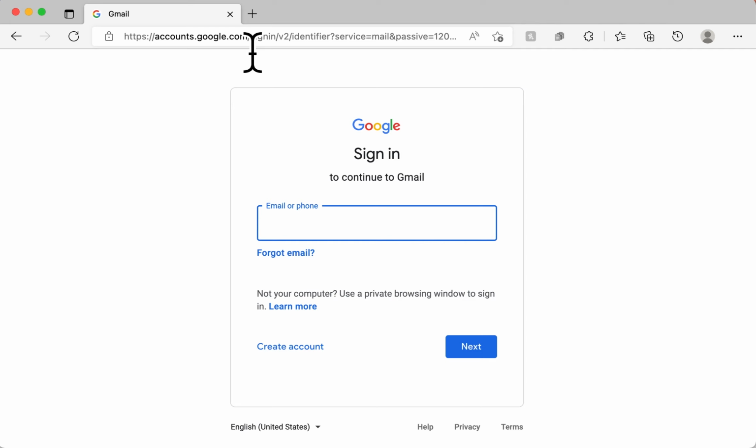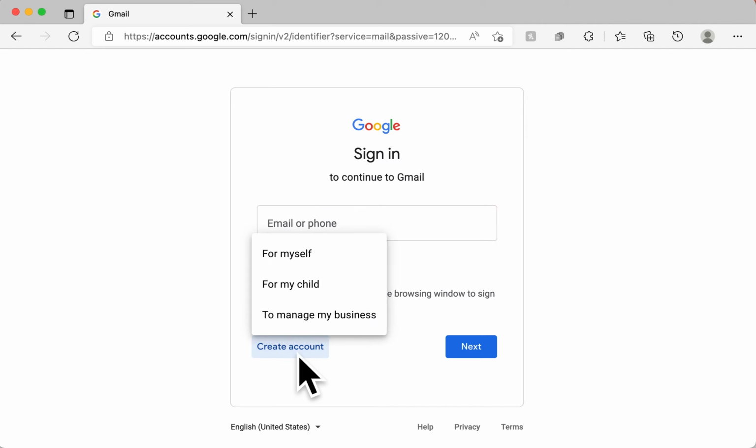If you have yet to sign in to an email account or create one, you'll just automatically be brought to this sign in page. Now, since you don't have an email yet, you're going to have to create an account. You'll do so by clicking down here where my mouse is circling, where it says create account. So I'll just click that. And then if this is for yourself, just select for myself. I think most likely it will be. You can also do it for a child or to manage a business. But in this case, we're going to go with for myself.